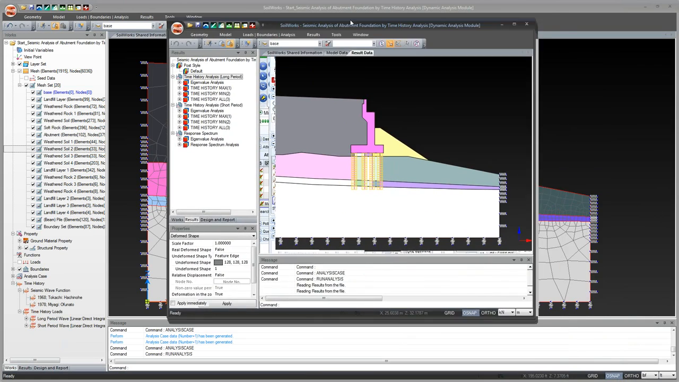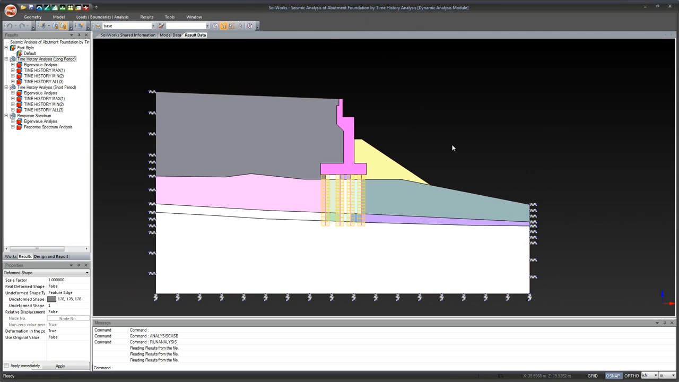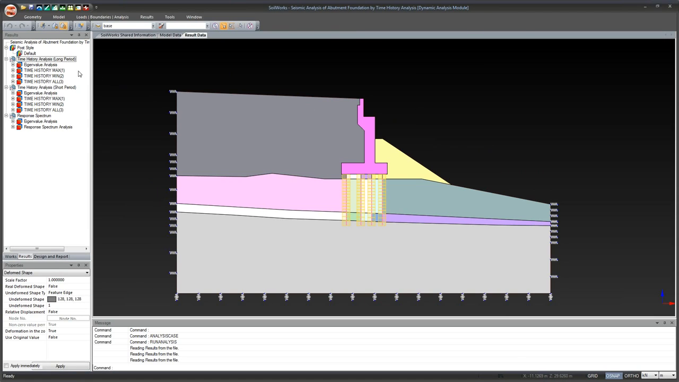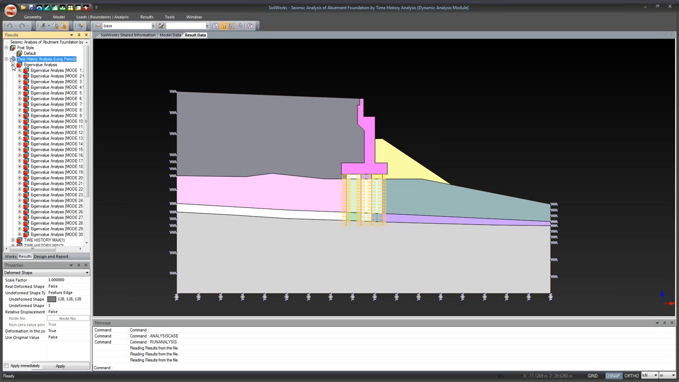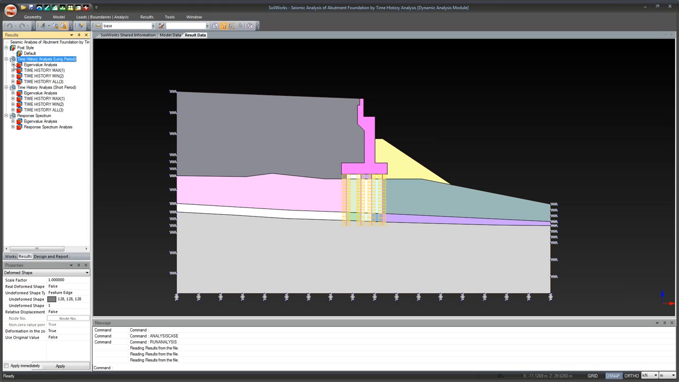Okay, so once the analysis is complete, your model should look something like this. As you can see, I have all of my results listed here to the left. For time history analysis long period wave, I have these sets of values here. Eigenvalue analysis goes back to the different modes. I won't get too deep into it, but eigenvalue analysis is done automatically when you do response spectrum or a time history analysis, because it gets the various modes for the earthquake. That's something you don't really need to worry about if you're just focused on displacements and strains, etc.